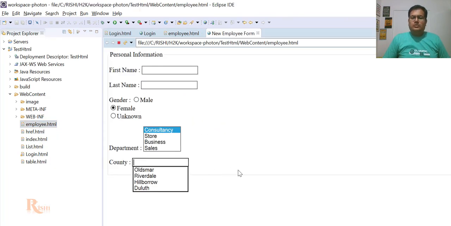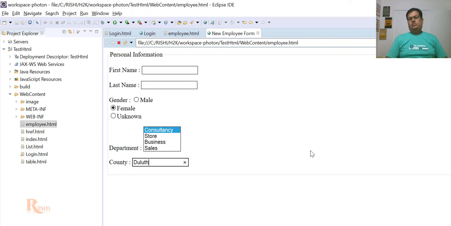So in county, you can see these things are populated, and I can enter something. So D, and as soon as I enter D, I get Duluth. I can complete that. Cool with that? So it is because of your data list.